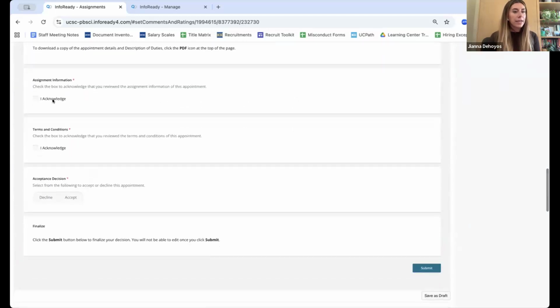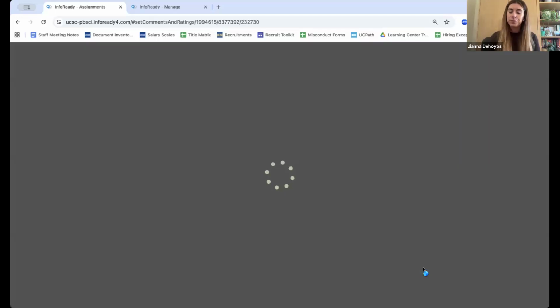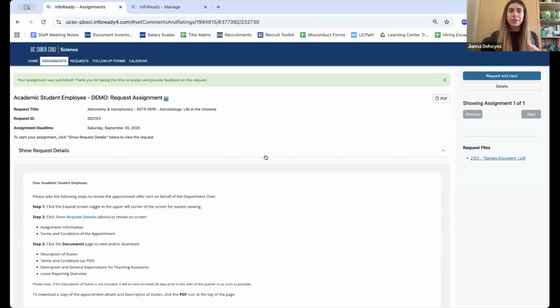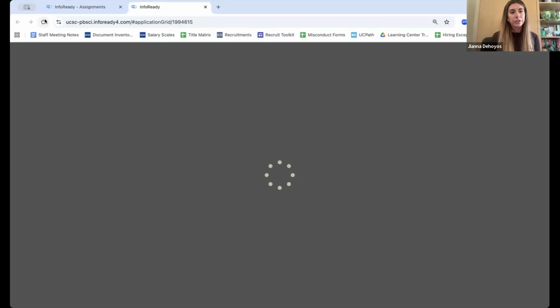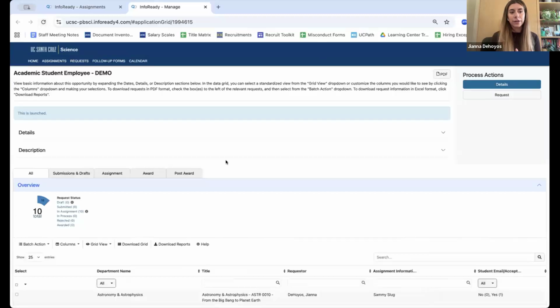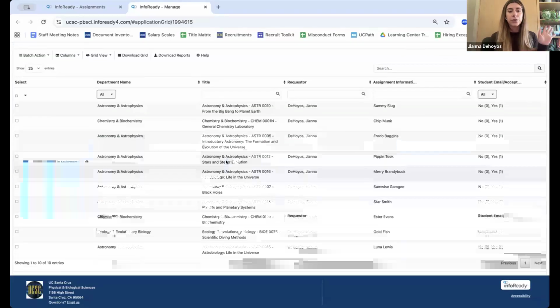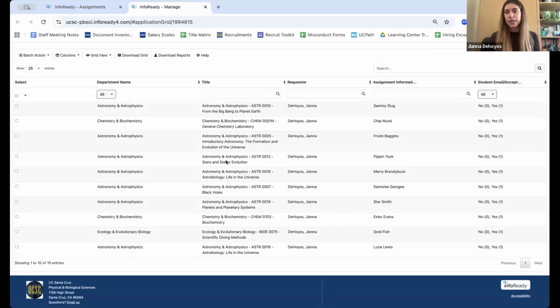So they scroll down, they acknowledge that they've read the assignment information and the terms and conditions, and then they can accept the appointment. And they submit. So now I'm back in the role of graduate advisor, and I'm going to refresh my little data grid here. This is the data grid, so they can see all the requests that the graduate advisors have submitted and what the students have accepted or not.